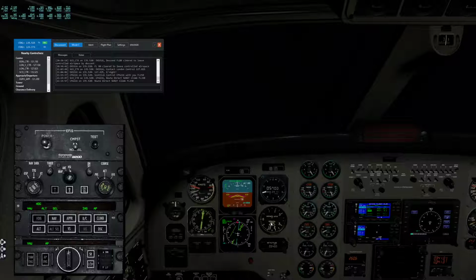Gamma 968 Charlie, cleared VOR DME approach runway 13, report beacon outbound. Cleared VOR DME runway 13, will report beacon outbound, Gamma 968 Charlie.